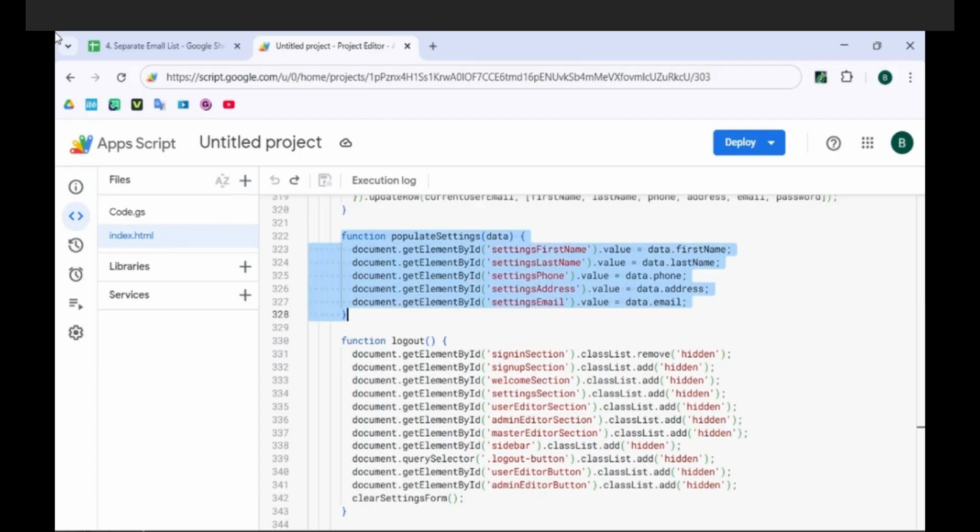The Populate Settings function pre-fills the settings form with existing user data retrieved during authentication. It accesses each form field by ID and assigns corresponding values from the user data object, creating an editing experience that shows current information. This function ensures users can see their existing details before making modifications, reducing potential confusion.